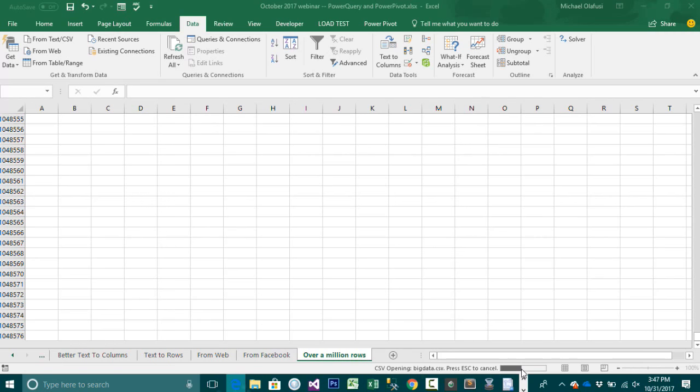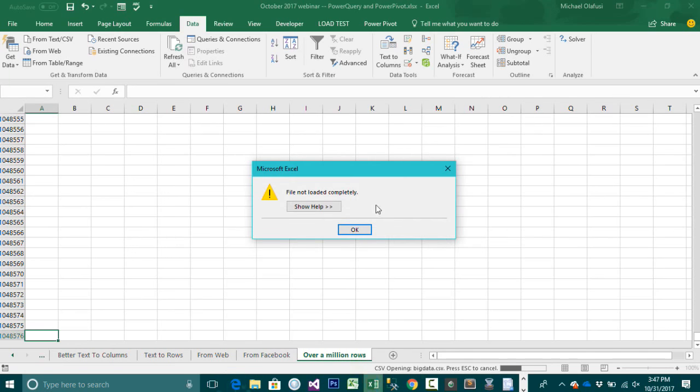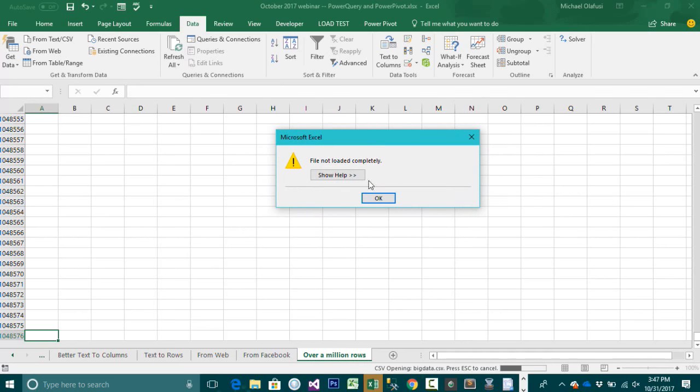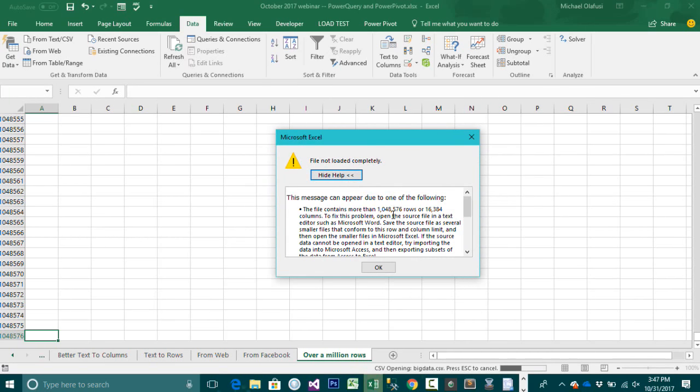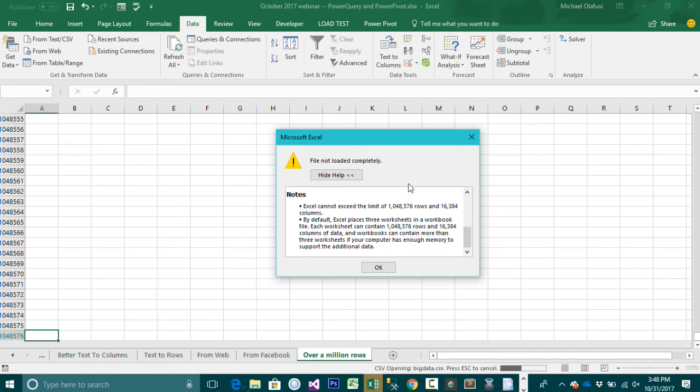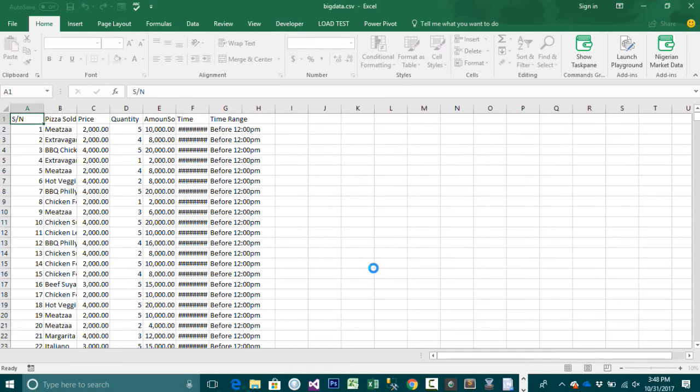I think that error is going to come up any moment from now, because it's gotten to about half of that file, and that's where the maximum size restriction kicks in. It's almost like it stopped moving, right? So maybe it has popped up. So now it's saying file not loaded completely, and that the file contains more than 1,048,576 rows, and that Excel cannot go beyond those limits. If I click OK, it's going to show me what it can display.